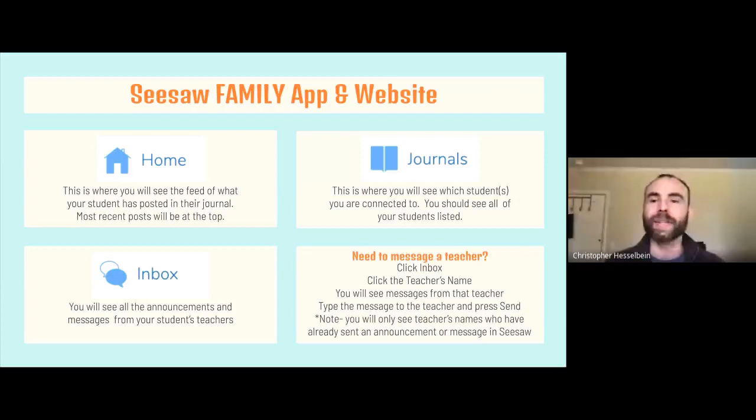Yeah, and I think it's really important. I think the most confusing thing about Seesaw is probably that there is the family view versus the student view. This is normally set up in a face-to-face situation where the students are doing work at school, and so the family view helps the family see what's happening at school. So it doesn't show the list of all the activities.